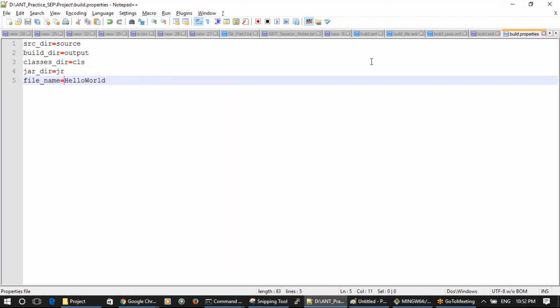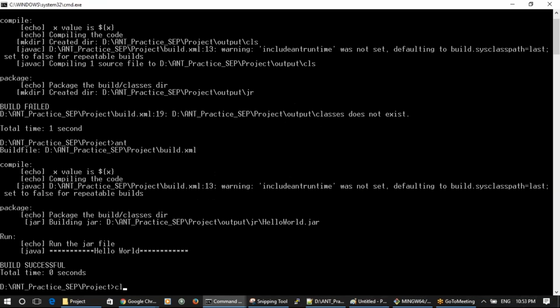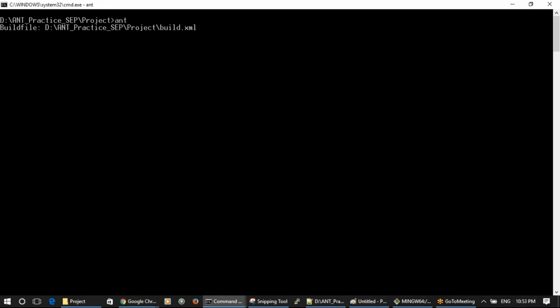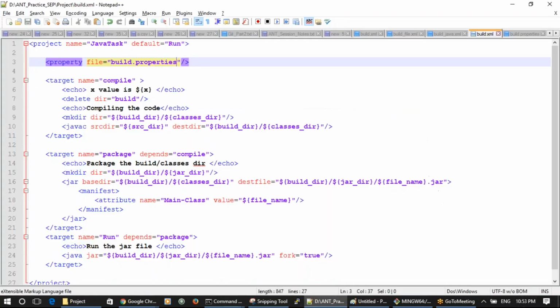Okay. Save it. Now once you save it, when you move the properties to some other file, you have to give the reference of that file with a single tag called property file. What is the file name? Build.properties. That's it. Okay. So try to run now. It's pretty much the same. There's not much difference. Can you see this? So it's successfully done.